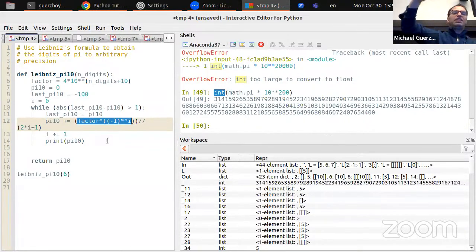So that's going to be like either 1 0 0 0 0 or minus 1 0 0 0 0, times 4 because we have a 4 as a factor. And then we'll do the division by 2i plus 1 using integer division. So if we multiply by a large enough factor, then it doesn't matter that the division isn't precise.